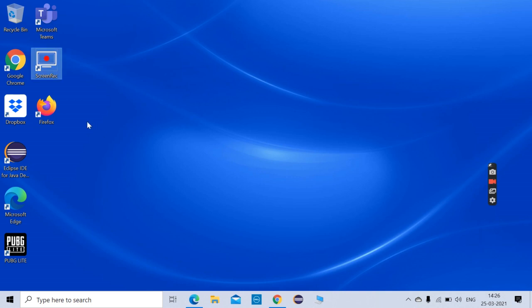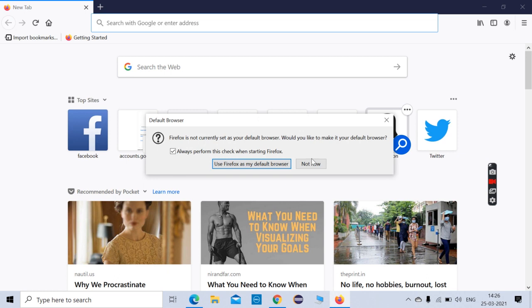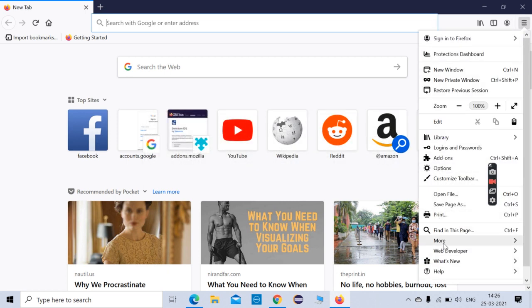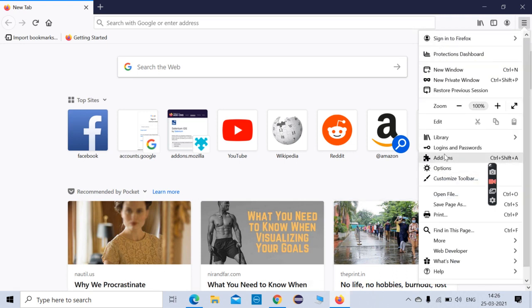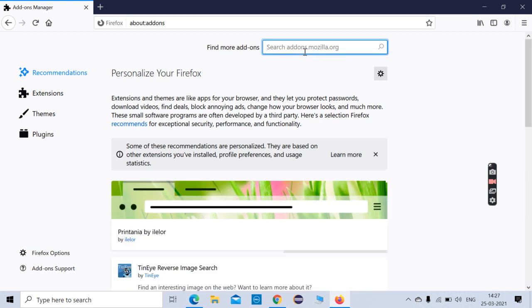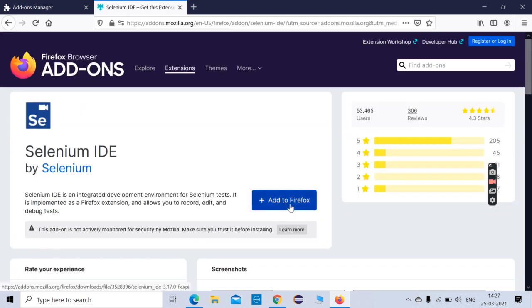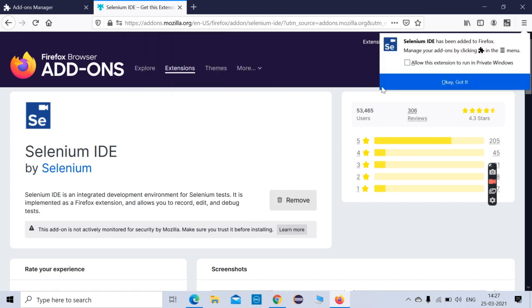I have my Firefox browser already installed. So I'll open my Firefox browser and it's an add-on. We have to go to the add-on section in Firefox. Click on add-ons and then search for Selenium IDE. Okay, so this is the Selenium IDE add-on. Click on add to Firefox. So the add-on will be added.